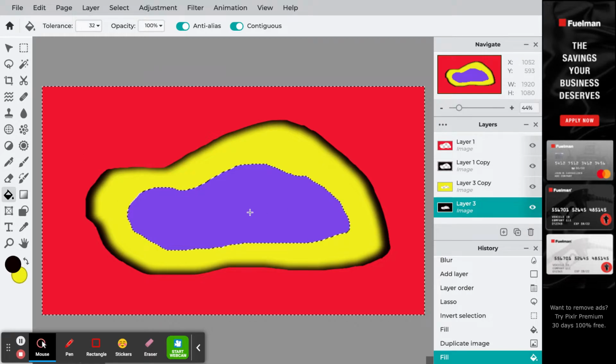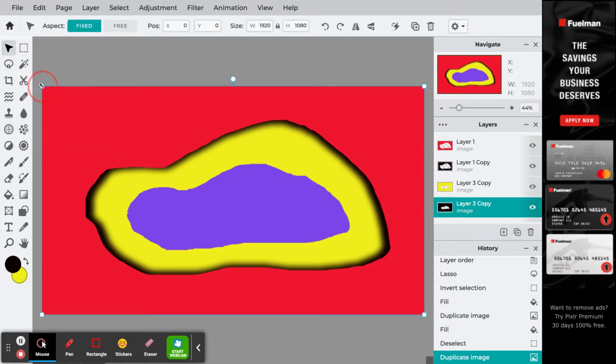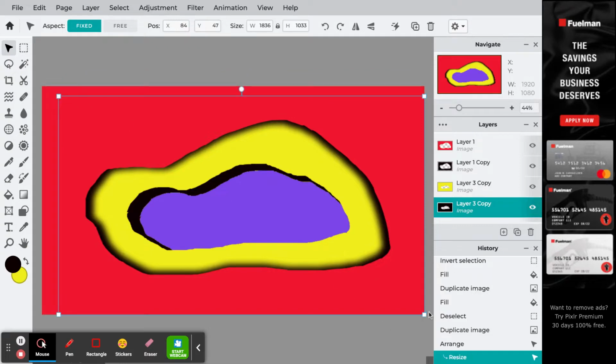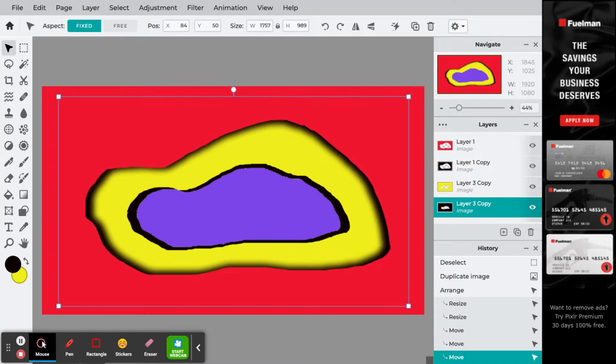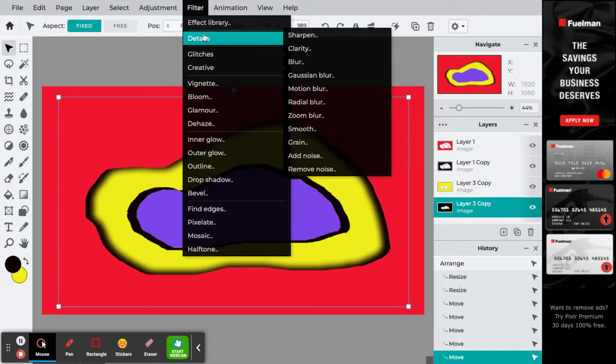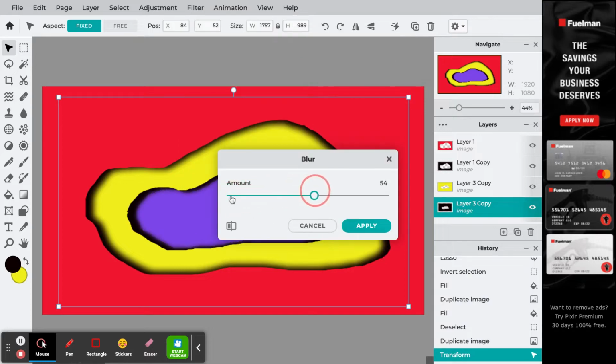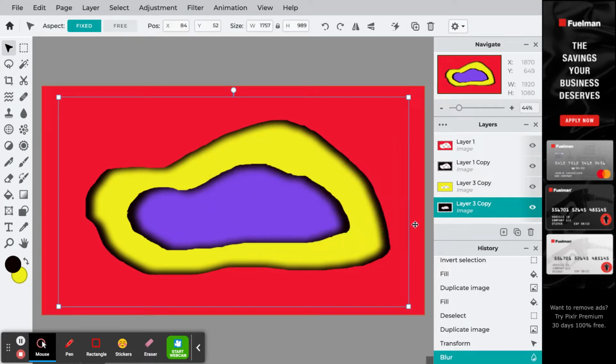I'm going to deselect, so Control D. Click this arrow, and I want to shrink that black layer down again, just in a little bit. You can also use the arrows on your keyboard to position that down or to the side if you want. Again, go to Filter, Details, Blur, increase the blur. And now it looks like that yellow is sitting on top of that purple underneath.